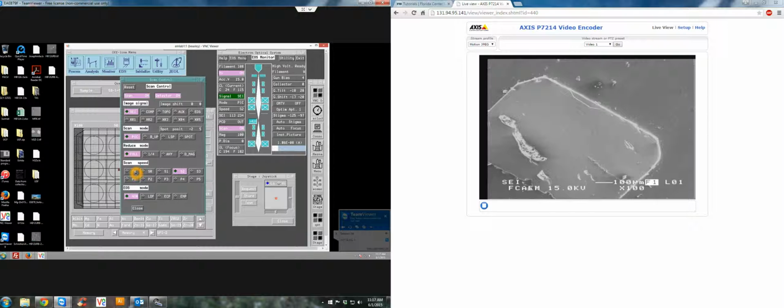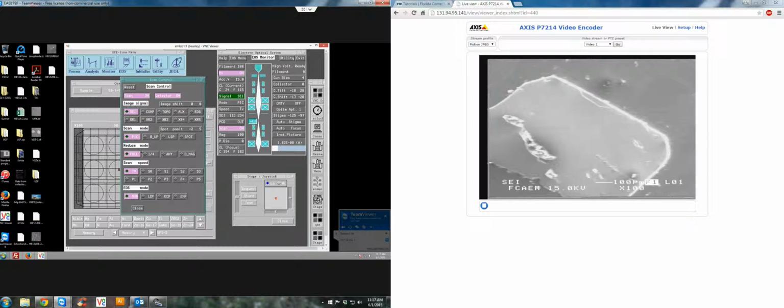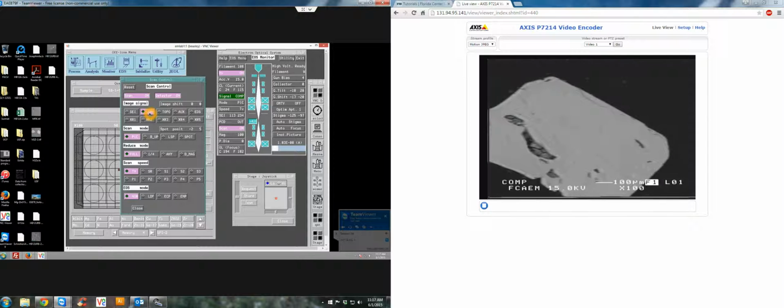So if you want to navigate and move around and see a live feed, click on your scan speed at a TV rate, and then this will switch it over to backscatter if you're interested in that. In this case, since we're looking at mineral mounts, backscatter imaging might not be ideal. I mean, there's nothing really to compare it to unless there's inclusions in these minerals.